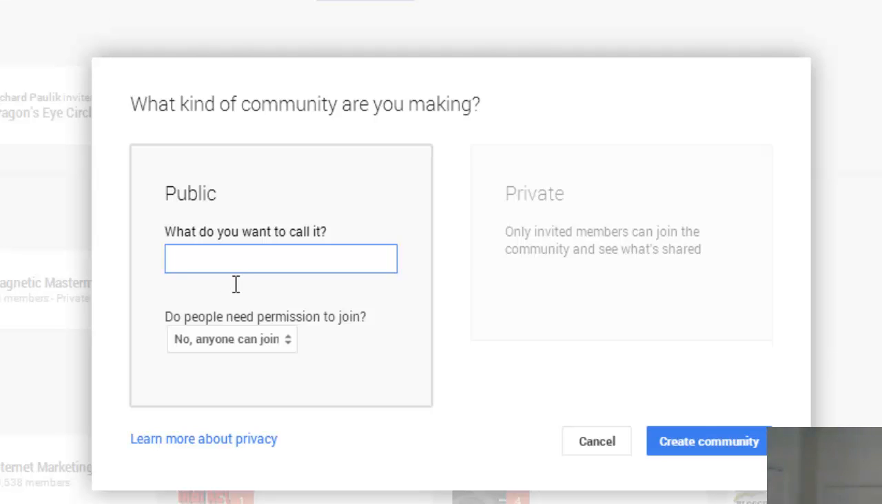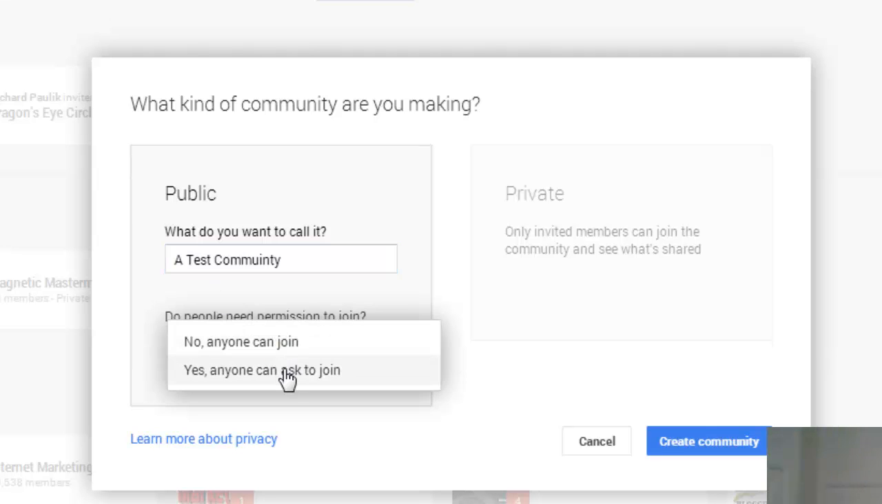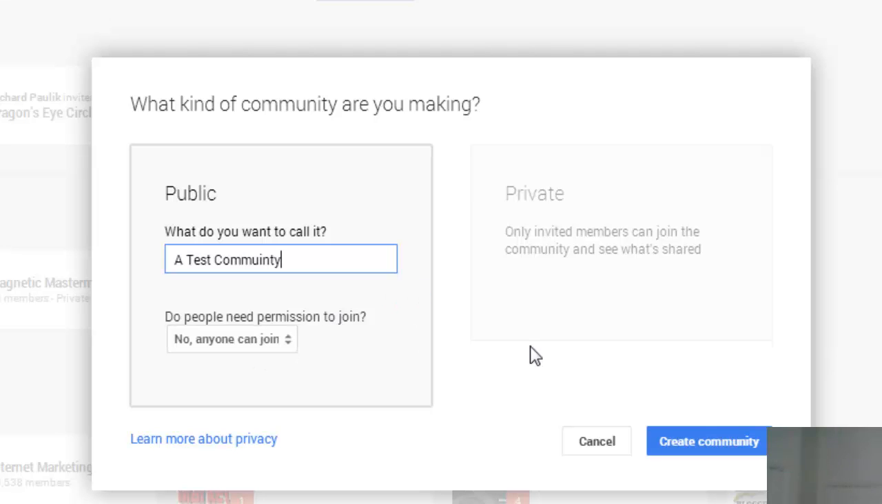So what do you want to call it? I'm just going to call this a test community, right? Do you need permission to join? Say no, anyone can join, or anyone can ask to join. So you can have a public one where people have to ask whether they can join or not, or you can have it public and people can join at their leisure. It's completely up to you. I'm going to say no, anyone can join, and go ahead and create the community.